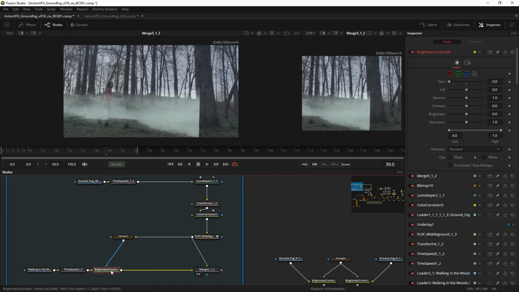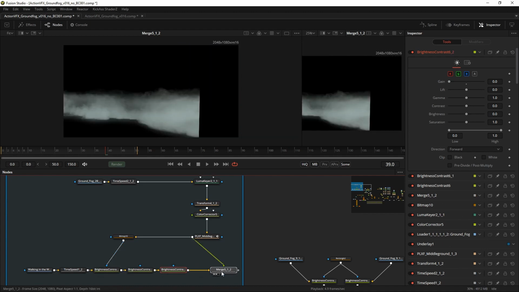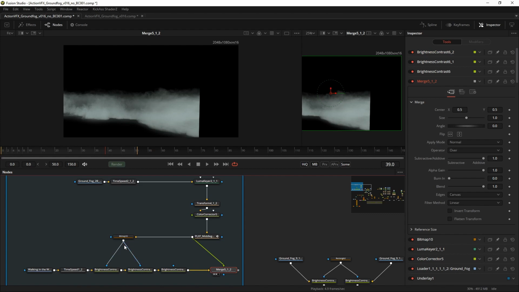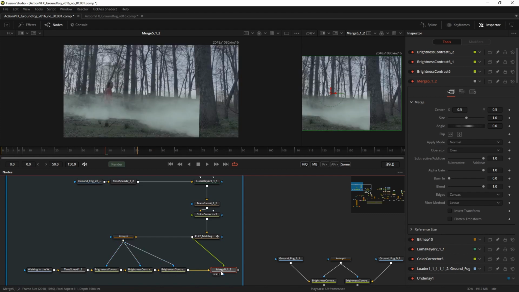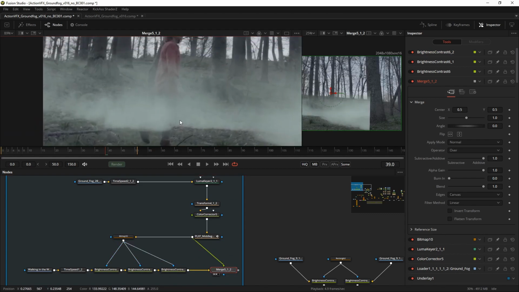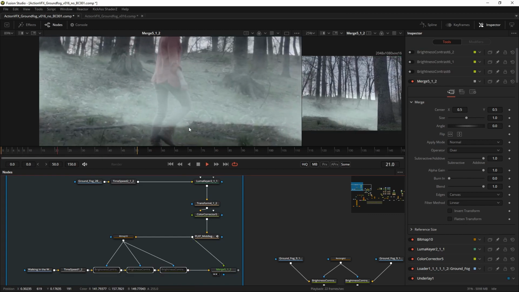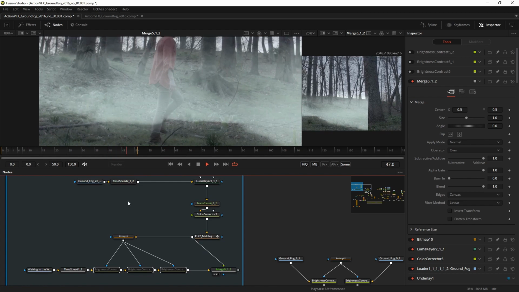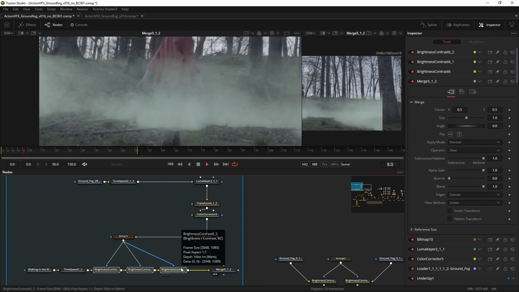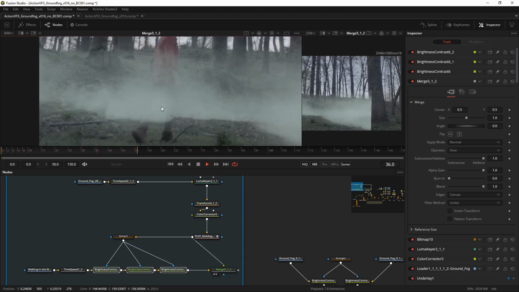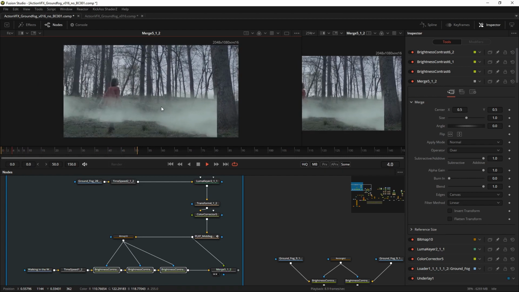And if this isn't enough, we can just duplicate the brightness contrast a couple of times. We use the bitmap mask over and over again, and then we get a nice thick fog that covers up our actress. So we started out with this, which is not very realistic, and with just a couple of nodes we cover up the actress and make everything look way better.